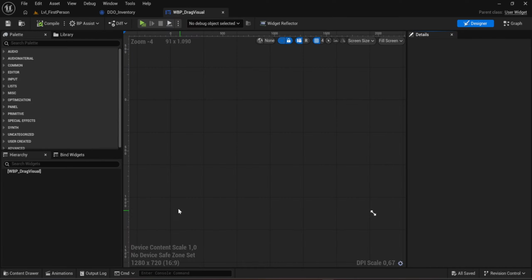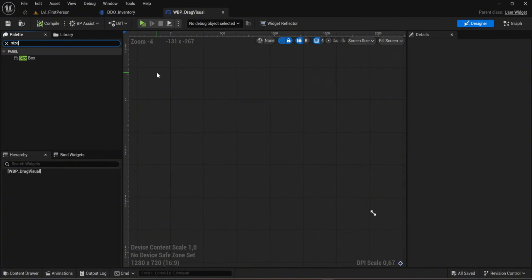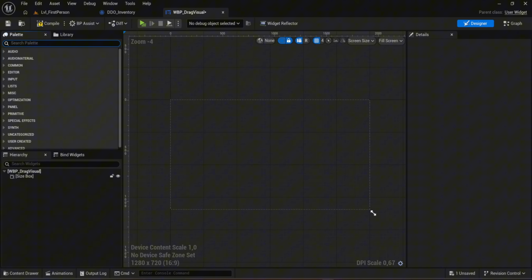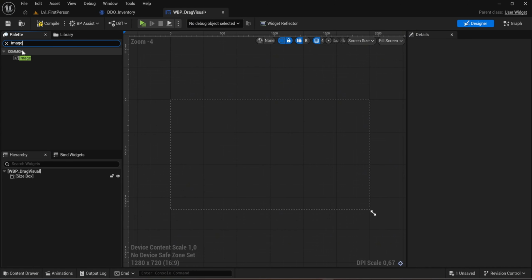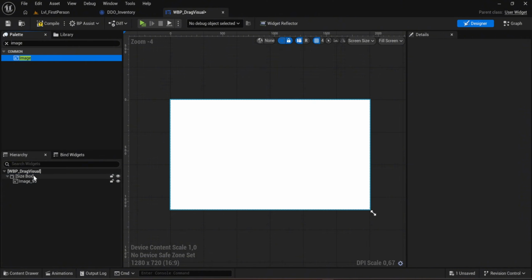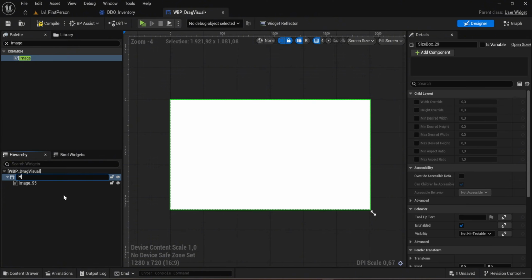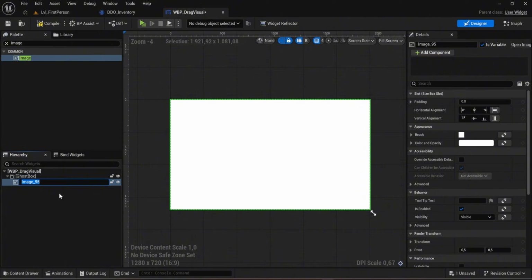The structure is very simple, a size box as the root, and inside it an image for the item icon. The reason we use a size box is that the drag visual needs to match the footprint of the item. A bandage might be 1 cell by 1 cell, but a rifle might be 2 by 4 or 4 by 2 when rotated. So the visual size must be calculated from the item data, not from a fixed widget size. Let's name the size box and the image ghost box and ghost icon.